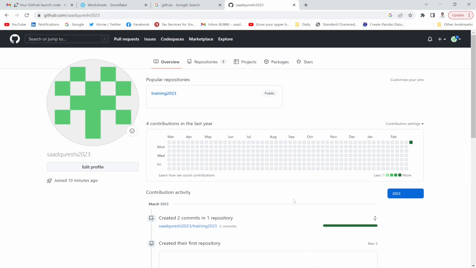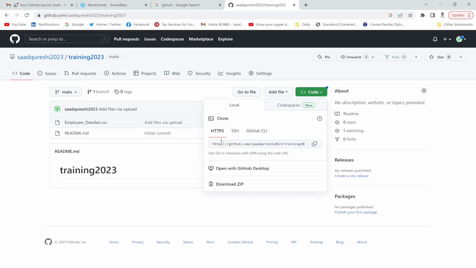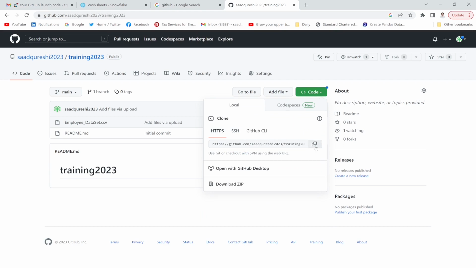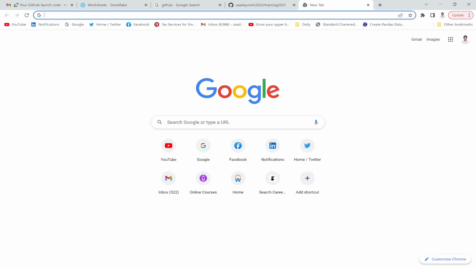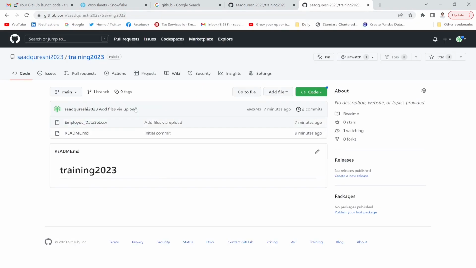So next I'm going to check the link of this repository. Go to the repository section. Now here I'm going to go to the code section. Here I'm going to copy this HTTPS link, and this is the SSH link. Let me copy this link and paste it here in Google. Now this is how you can get the information, get the data inside the repository.